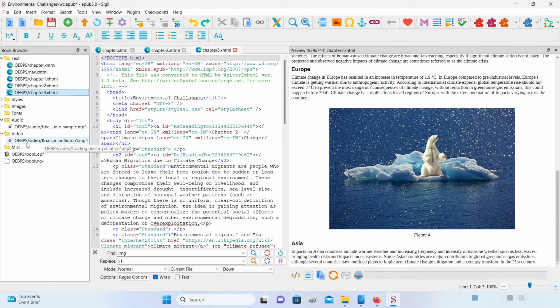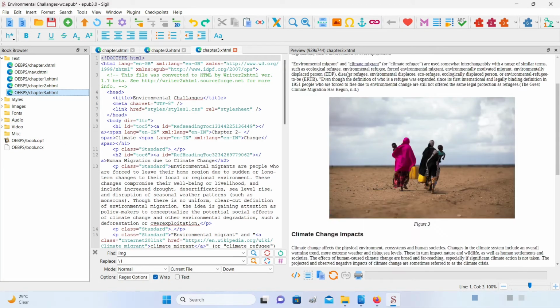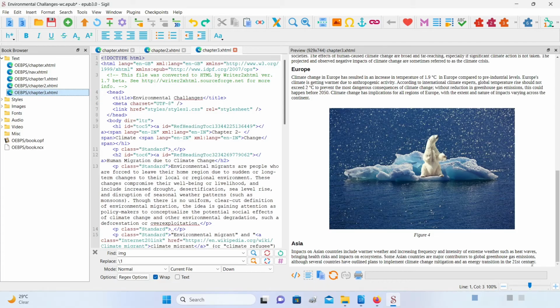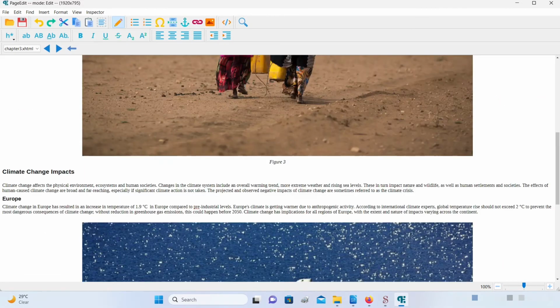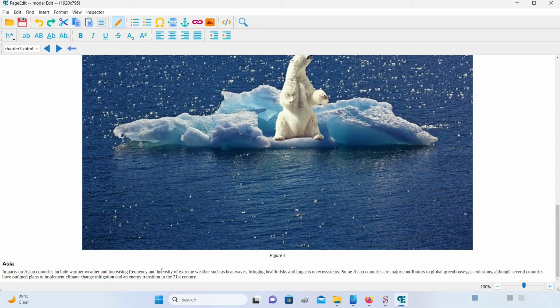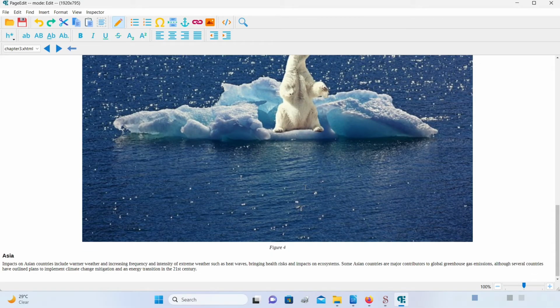Now, once you have these files inside these folders, it is important that you first bring these files inside. I am currently in my chapter 2. I want to insert a podcast at the end of this document. So I'm going to come here and click on page edit, and my chapter file opens inside page edit. I can then come down here and go to a fresh line.